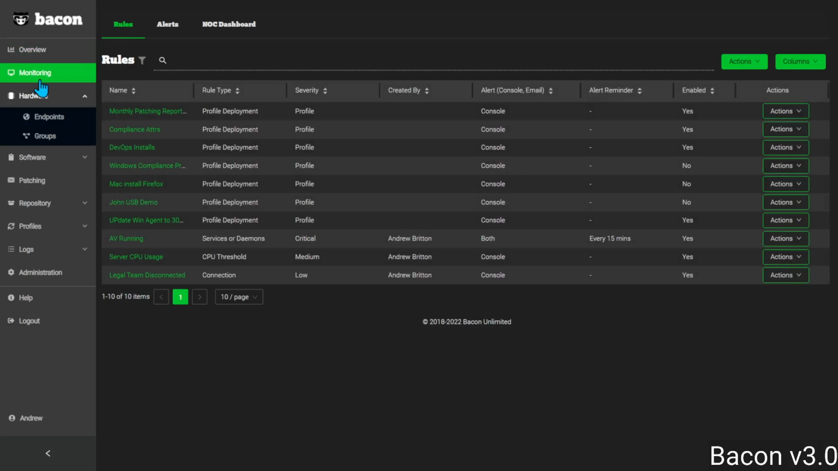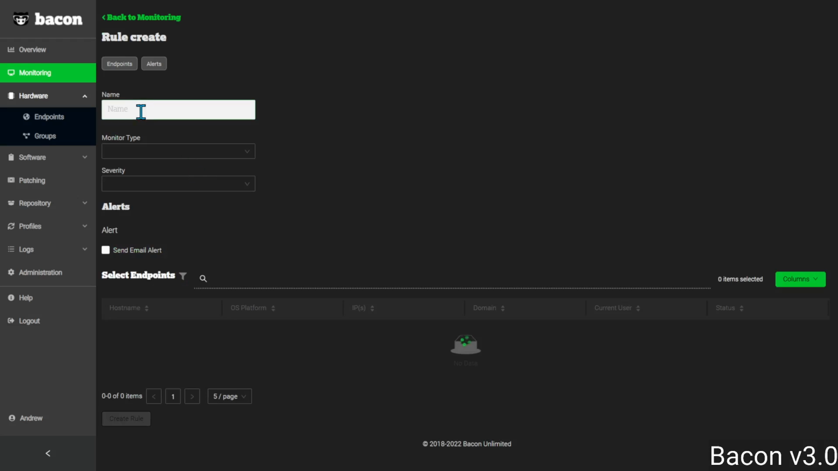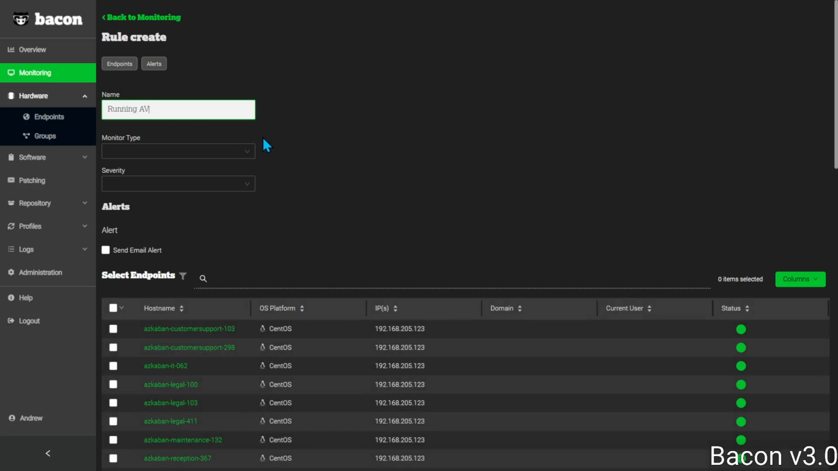Over in the monitoring tab, we'll make a new rule. Actions, create new rule. Let's give this a name. Running AV, short for antivirus, monitor type, services or daemons. You notice that there's not one specifically set up for antivirus because what we're going to be checking for is if the antivirus service is running or stopped.